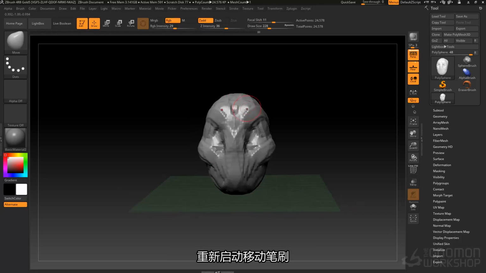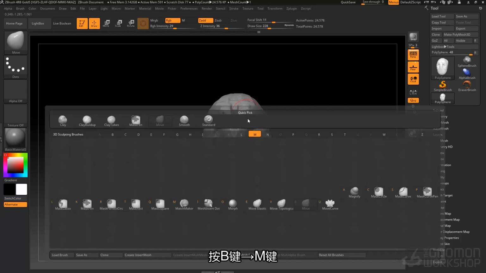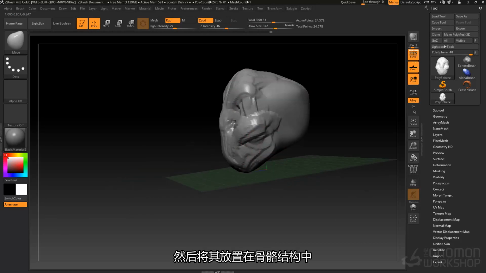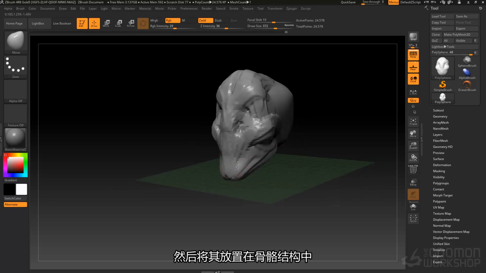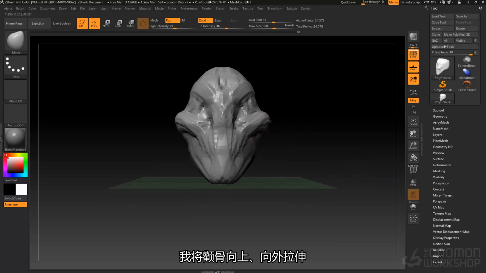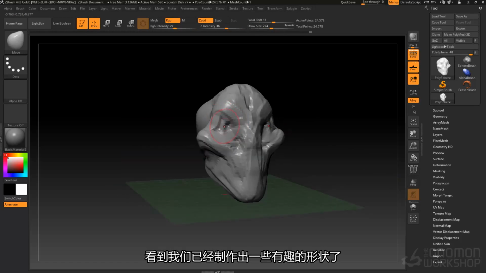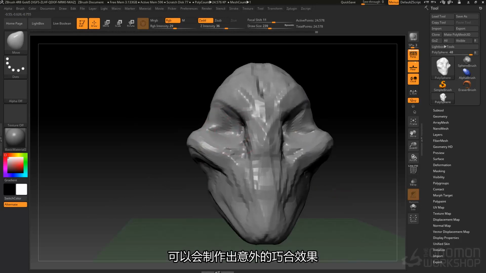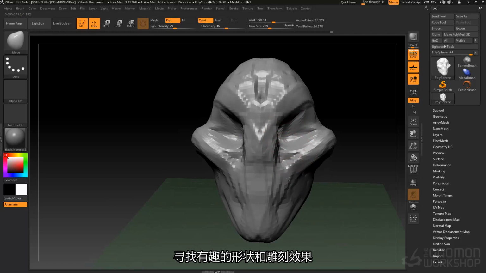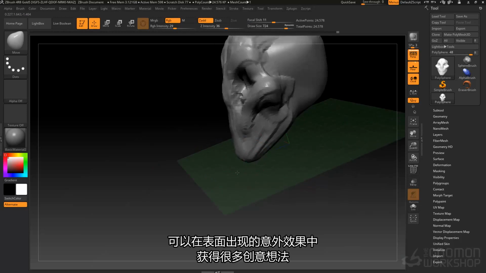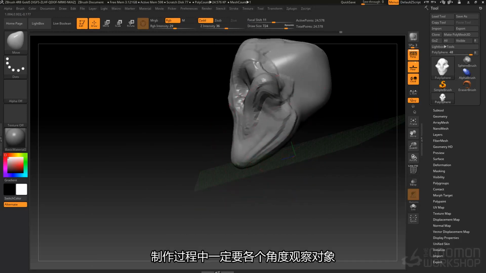And I'm going to change back to the move brush. I'm going to go to B for brush, M for move, and then B for move brush. And I'm going to start shaping this into the bone structure that I want to see. I want to bring these cheekbones up and out. You see, we're already starting to get some interesting kind of shapes developing here. And as you're working, kind of look for happy accidents. Look for interesting shapes developing in what you're sculpting, and then you can kind of run with those. You can get some really neat, creative ideas just from accidents in the surface.